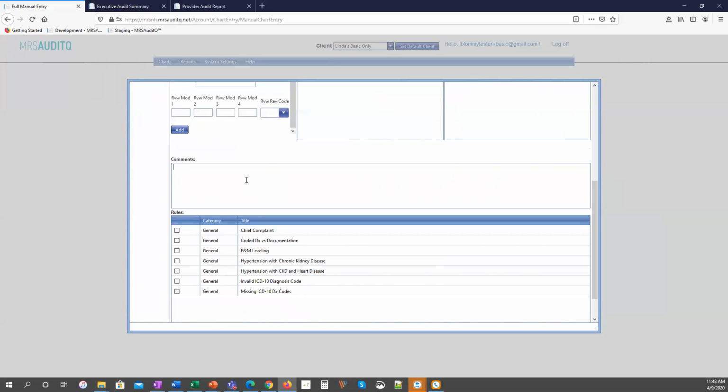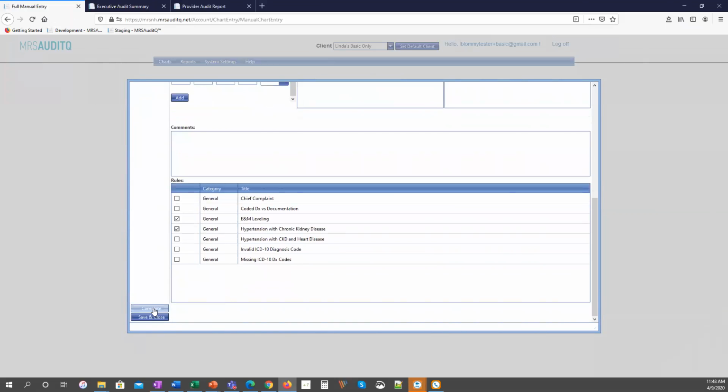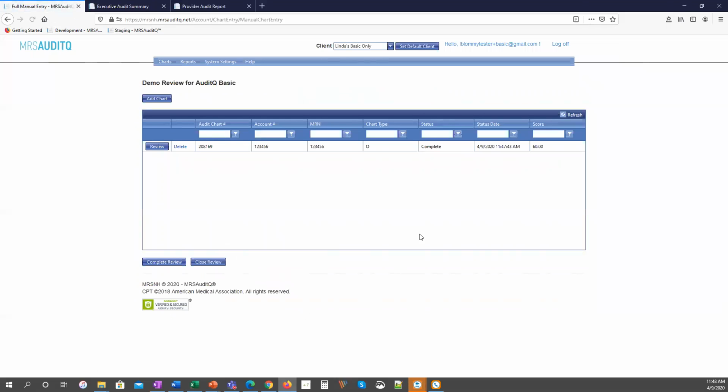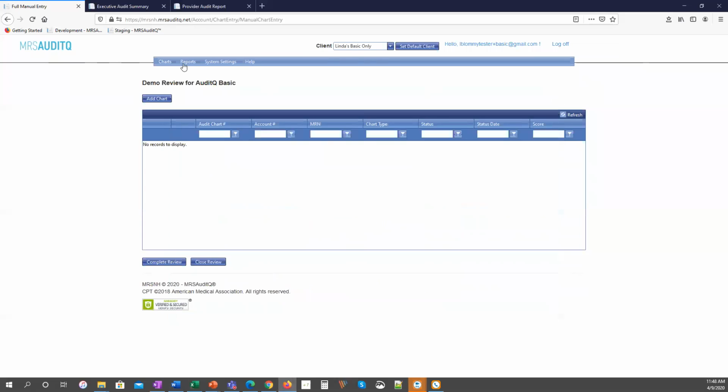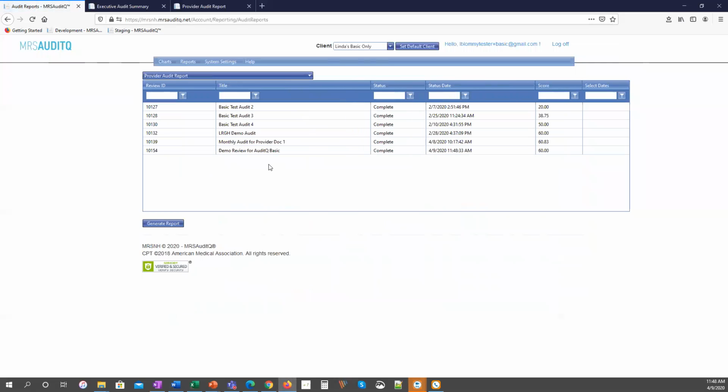Again, we have our full comments that you can put here, and your rules. And simply hit Save and Close if you're not quite finished with it, and then Complete if you are. Your first chart is done in this particular audit, and simply repeat the process and add your next chart. When you're done, hit Complete Review. Using Close Review means you're not quite done yet. Again, the reports are available for these as well. In this case, I'll choose a coder report and hit Generate.